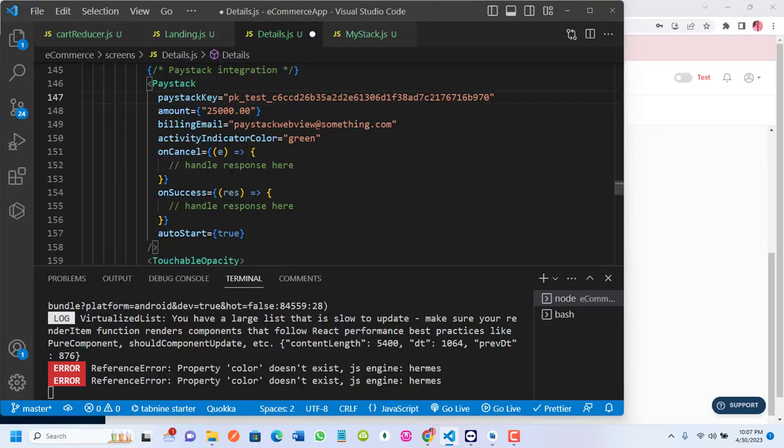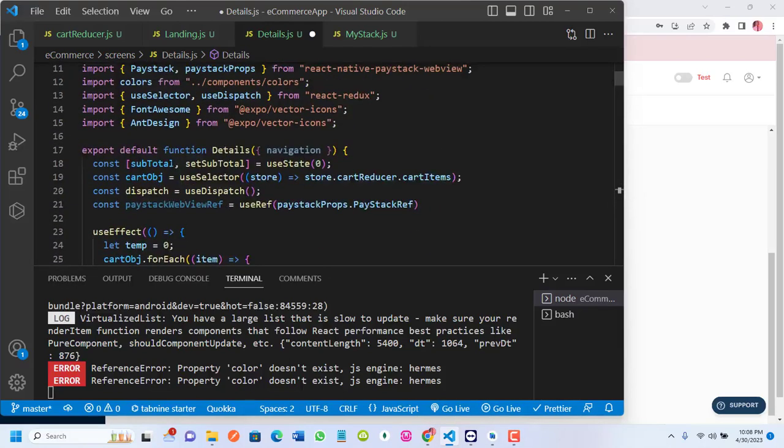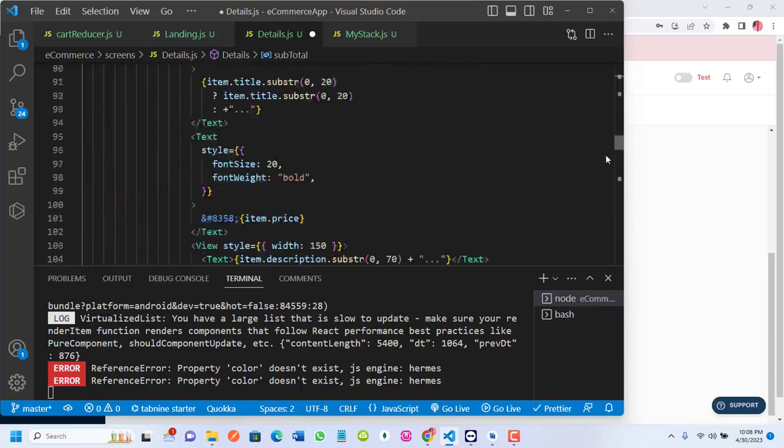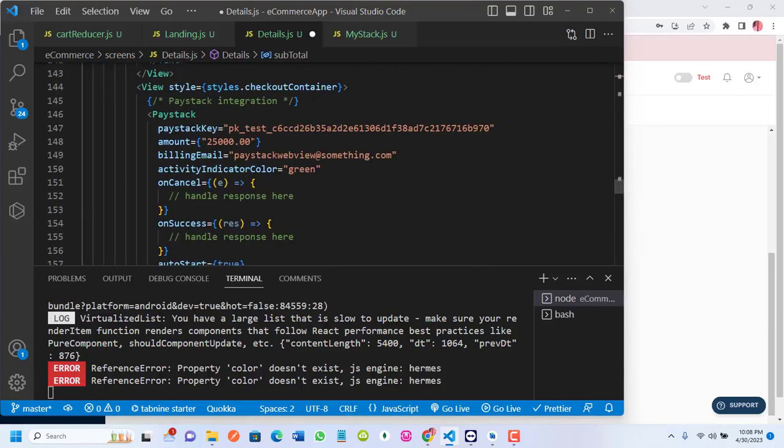Then the next thing here is the amount. Remember that we have amounts here. That's the subtotal from the top. Remember we store that as subtotal. The amount here is subtotal. They put an amount of 2,500, but I want my own amount to be dynamic, so I'll take away their amount and put mine as subtotal.